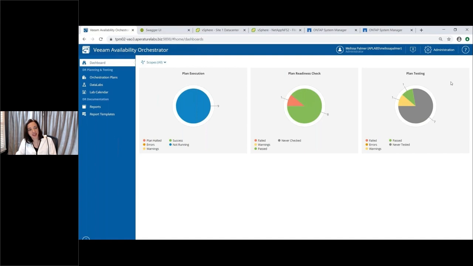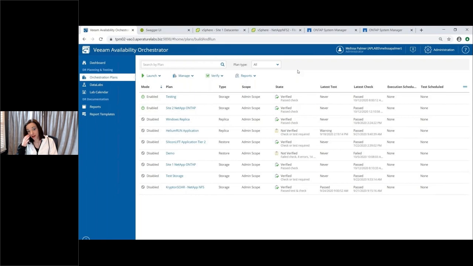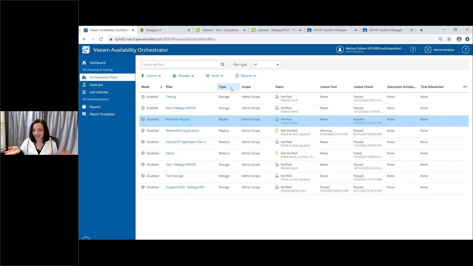We call everything an orchestration plan in VAO, and I just want to start by showing you how easy it is to launch one, right? So Van, we're going to start with a replica plan, actually, and I'm going to save the NetApp storage plan for something really special later. My favorite button in VAO, if you haven't figured it out yet, is this launch button right here.